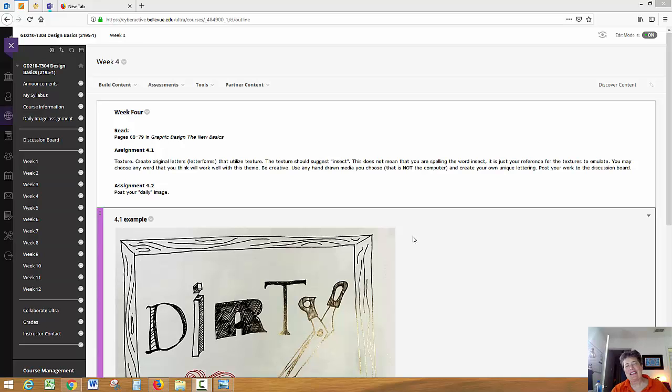This does not mean that you're actually spelling the word insect, okay? That's what the instructions say. It's just your reference for the textures to emulate. So you don't have to use the word insect. It's just that you're looking at insect as the texture. You may choose any word that you think will work well with them. Okay, so does that make sense? All right, so you're going to use the idea of insects.